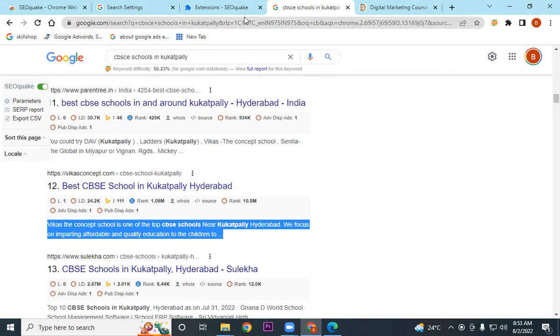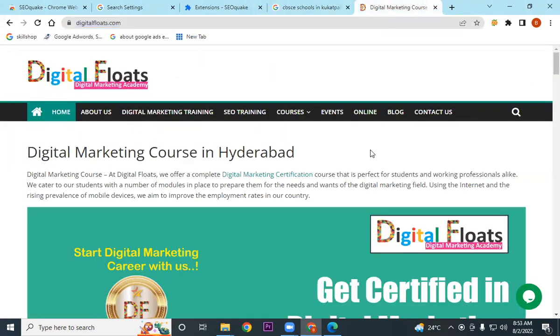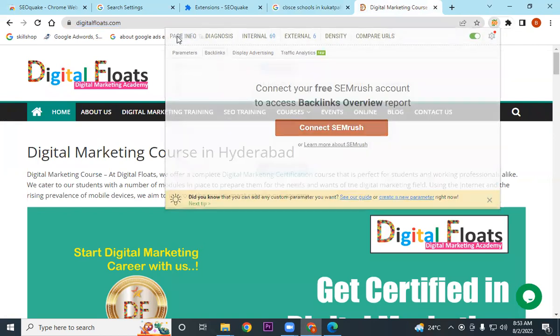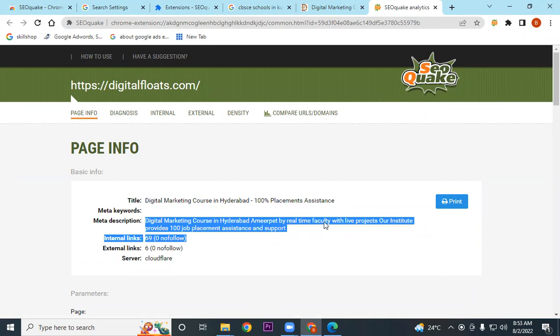But if you want to know the title and description of a particular page, say we are here on the home page, we don't know what the title of this page is, or what the description is. But you can know it with the help of our SEO Quake browser extension, page info. See here, this is the title. And this is the description. This is with the help of the tool SEO Quake.